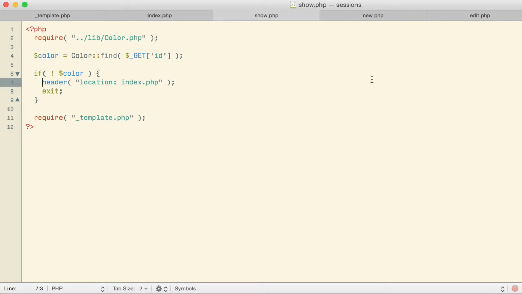So as another idea, what if we were to use sessions to display these little short-term messages for the user? Essentially, every time we have a notification that we want to show to the user, we would set the notification in the session. We would then redirect the user to whatever page we want. So for example, here on the show page, if we're not able to find the color we're looking for, we could put a message into the session saying the color could not be found. We could then redirect them over to the index page. On the index page, we could then just say, if there's a message in the session, show it.